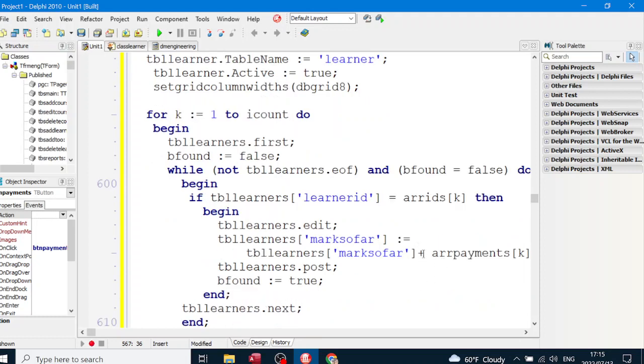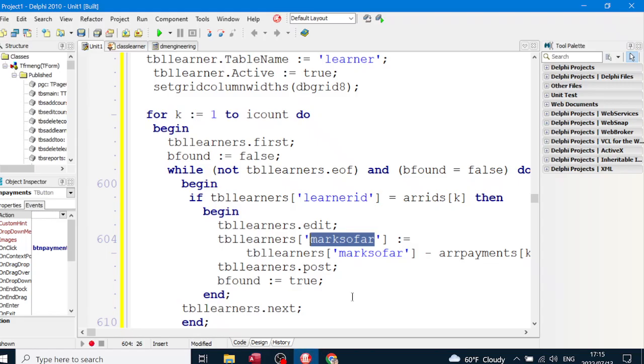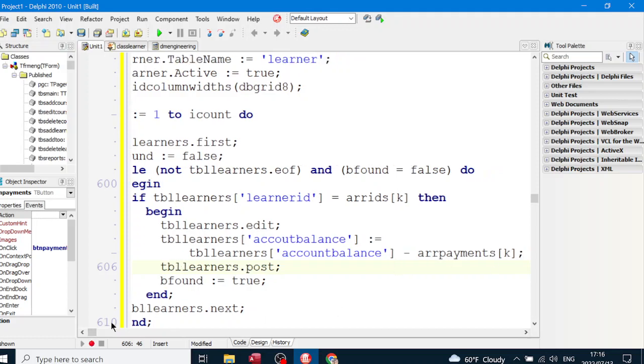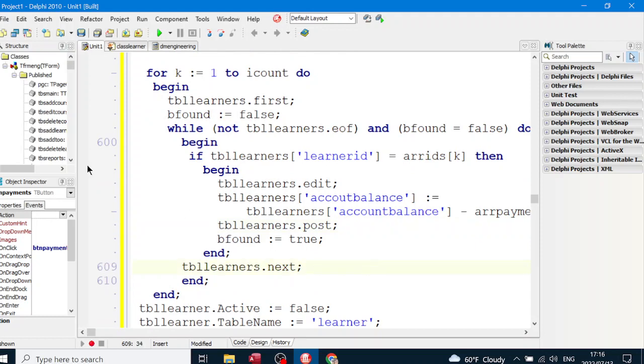Oh, but except for this, we want to subtract the payments, don't we? And this must be a different field, not marked so far. It must be the field account balance minus AR payments box number K. And there it's done. It's done. Let's go and see what happens if I run that code.